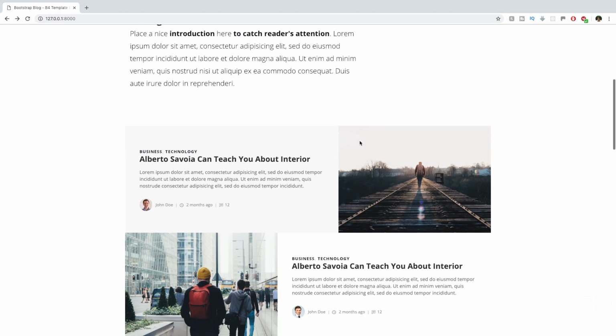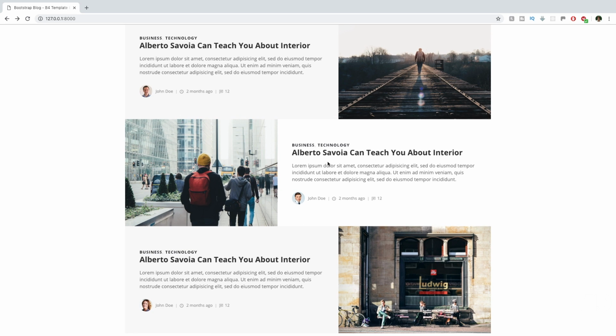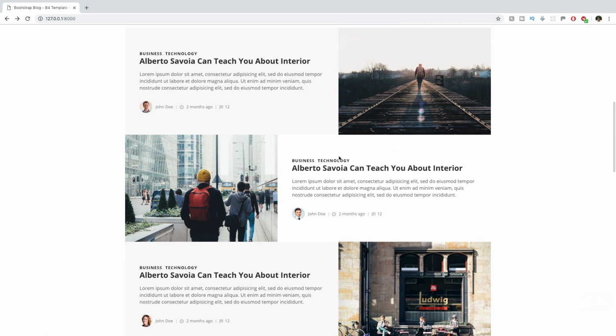Now if we come a little bit down, we've got these three posts. Before we jump into the actual HTML, let's just look at what kind of data these posts are showing. For one, you've got business and technology, and those seem to be some kind of categories or tags that are categorizing this post.